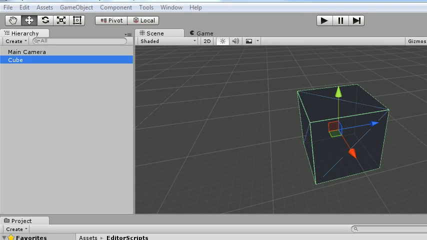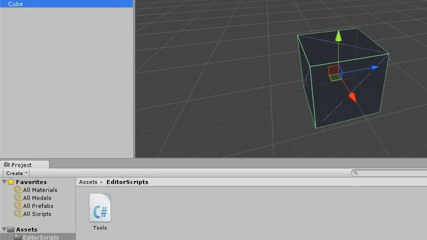Hi, I'm Yash, and in this tutorial I'm going to teach you how to create a menu item inside the Unity editor. Like I've created one here. It just toggles the object. Okay, now let's see the code.